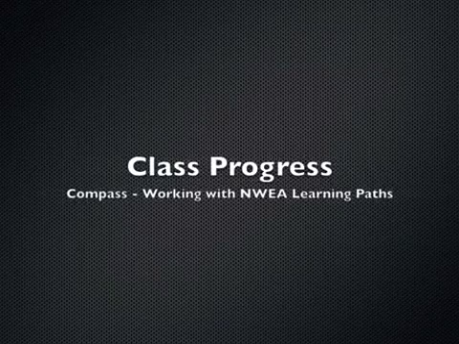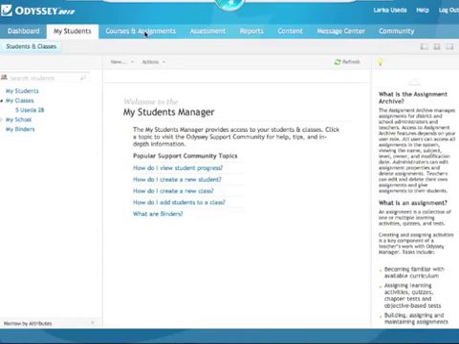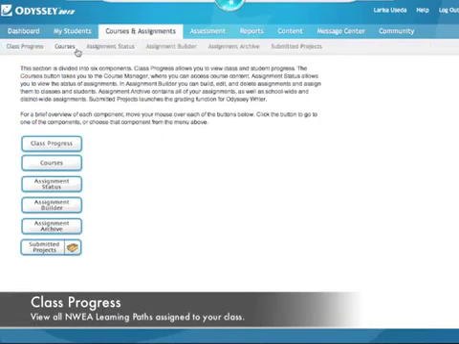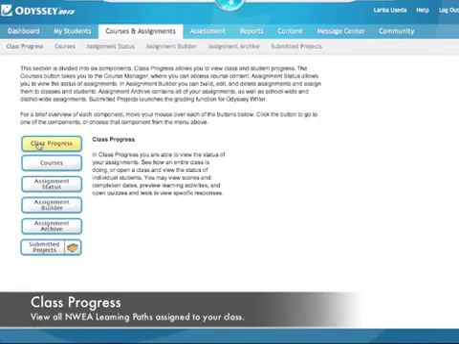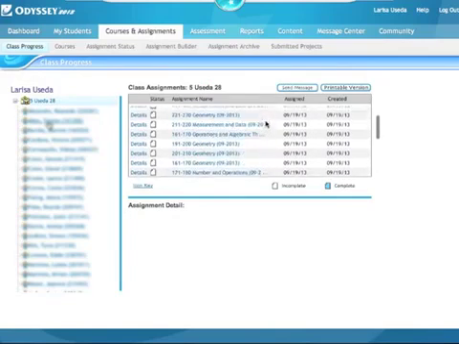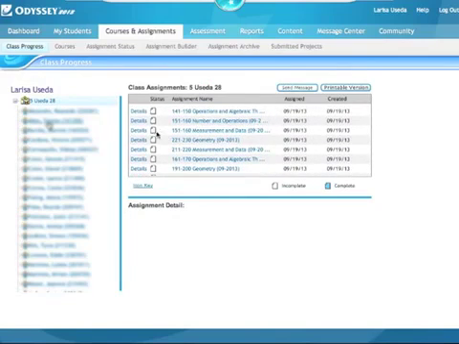Class Progress in Compass. Under the Courses and Assignment tab, we are going to click here or down below to Class Progress. Here you can view the status of all the learning paths assigned to your students, or click on an individual student. Let's start by clicking on the class. So make sure you click on your class on the left.